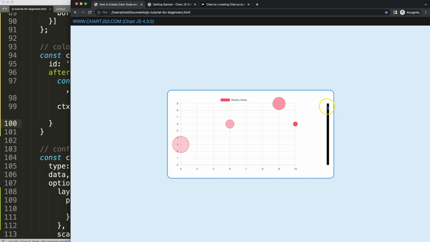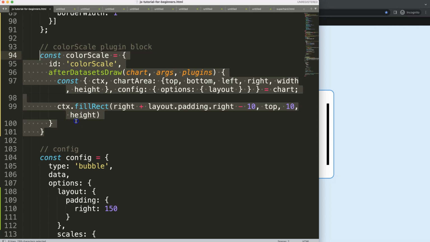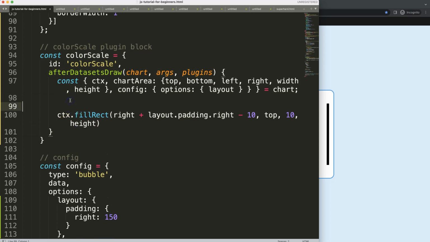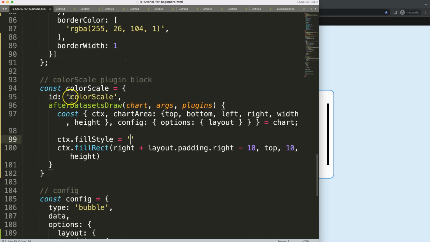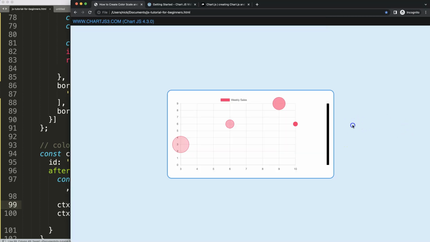Refresh, there we are. Alright, next what I want to do now is apply the color. So how do we do this? Well, we have here ctx.fillStyle, and we can say here the color. I'm going to grab the color. By default, I'll put in this color, but I need to make this a gradient. So I'm going to save this, refresh. You can see here we have this.